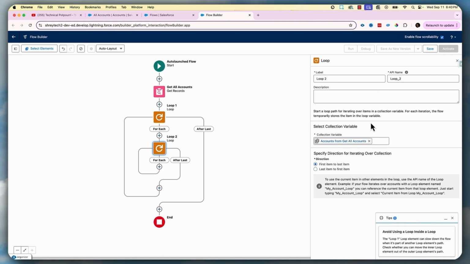Now the moment I did that, here I'm getting a tip, and if I open that, it's telling me to avoid using loop inside a loop. The loop elements can slow down the flow. So basically it's telling that using a loop inside a loop is not following the best practices, and it can slow down the entire process. So it's telling to not use that.